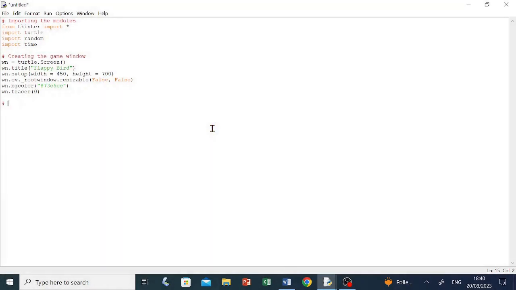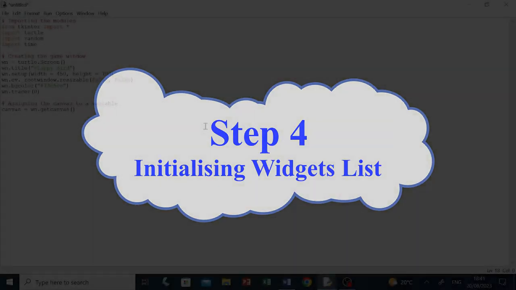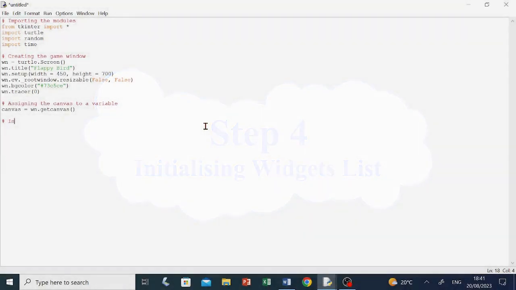Step 3. Assigning the canvas to a variable. I'm going to call my variable canvas. Canvas, space, equals space, wn dot getcanvas. Make sure getcanvas is a single word. Open brackets, close brackets, enter, enter. Step 4. Initialising the widgets list.